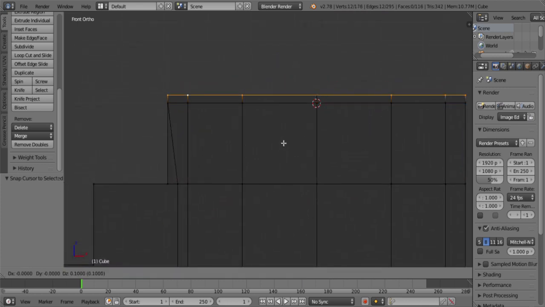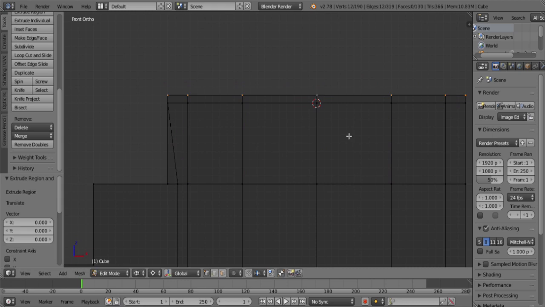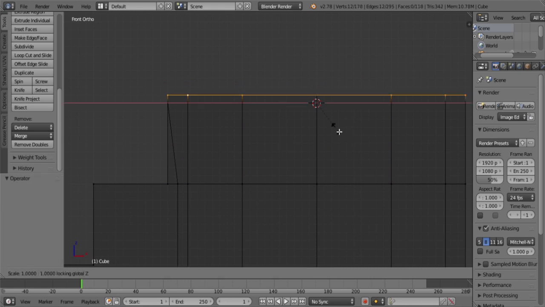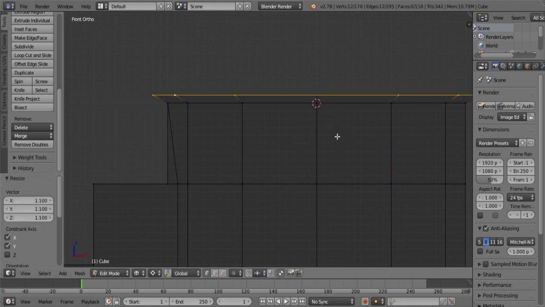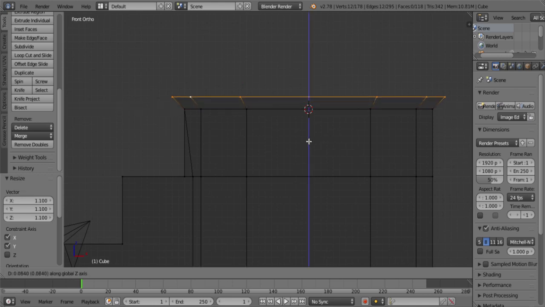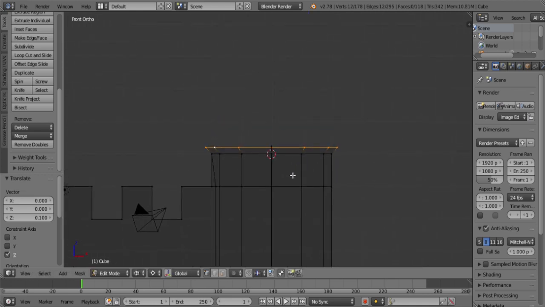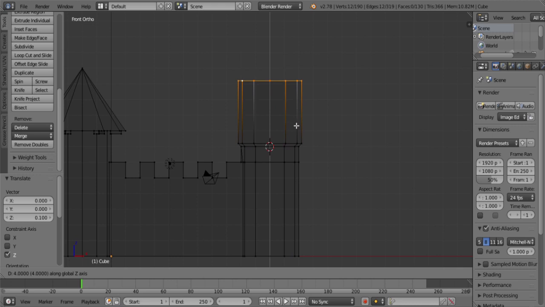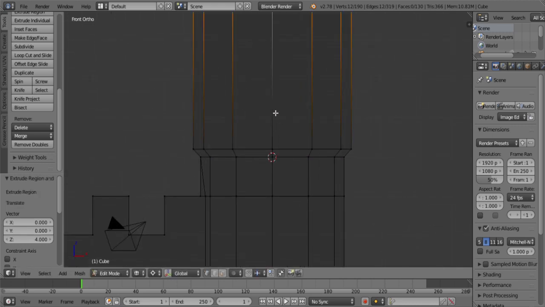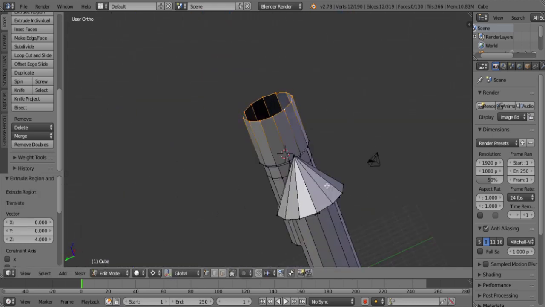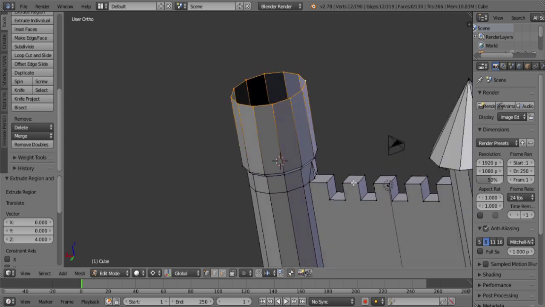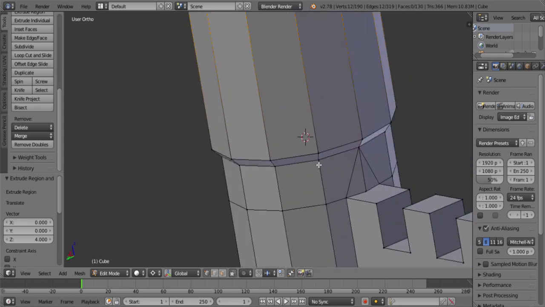Okay, snap cursor selected, extrude, scale, Shift C, G, sort of like this. Extrude again. So we have this tower. Just adding a little bit of decoration here.